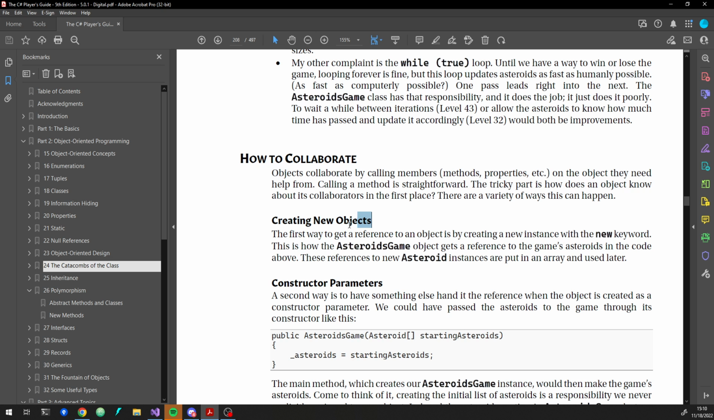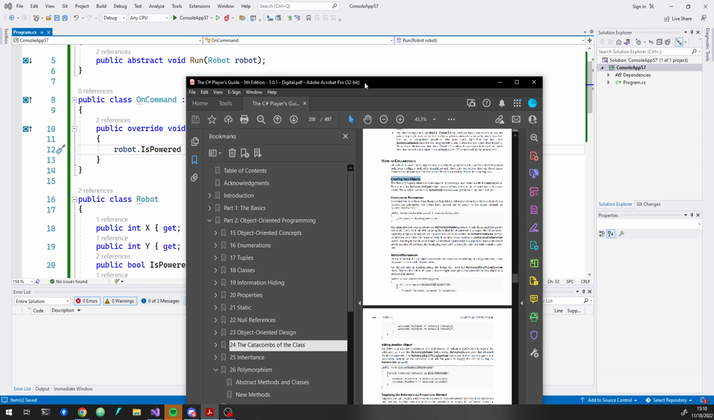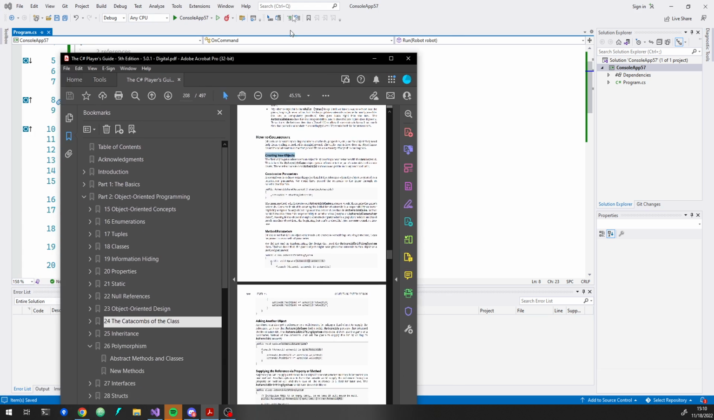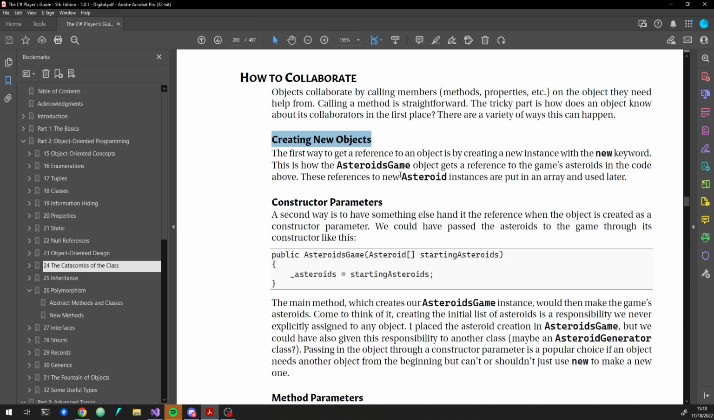So you could just create a new object. That's a fairly straightforward way to do it. If you create the object, then you're going to have it. The catch is that this works in some cases, but here, the command can't just create a new robot and use it. We need the robot, not just any old robot. We don't just need to make a new one. We need a specific robot. So given that we need a specific one, there are a lot of options for how we get them to know about each other.